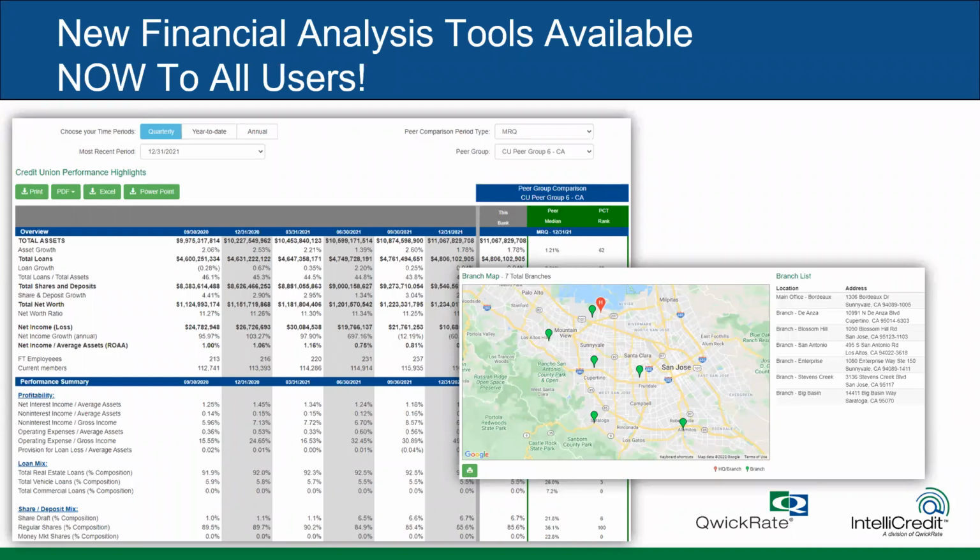If you wanted to see who was in your peer group, or you just wanted to do some analysis on some other credit unions, if you're curious, since we're aggregating financial data on every credit union in the country now, we can share some of that.